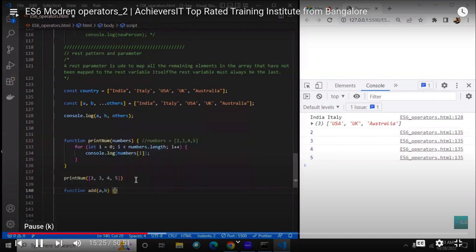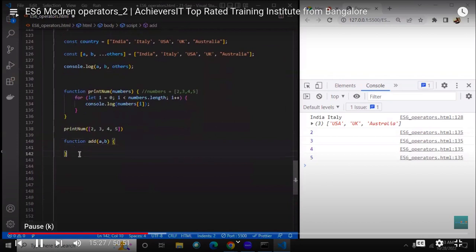Now tell me, what is A and B? You pass an argument, 2 comma 3. How do you say A is equal to 2 comma 3? A and B. 2 comma 3 is first and second place. So A and B is first and second. A will take the value of 2. Here also, the numbers will take the value of the array.